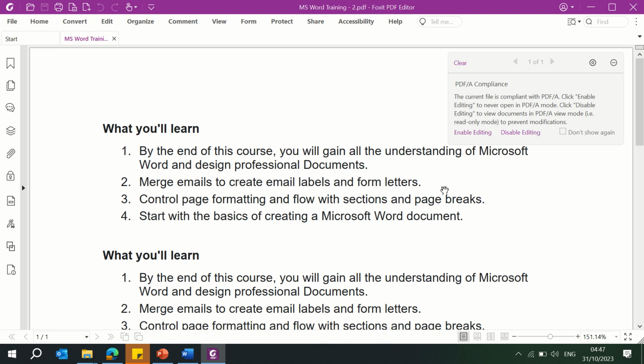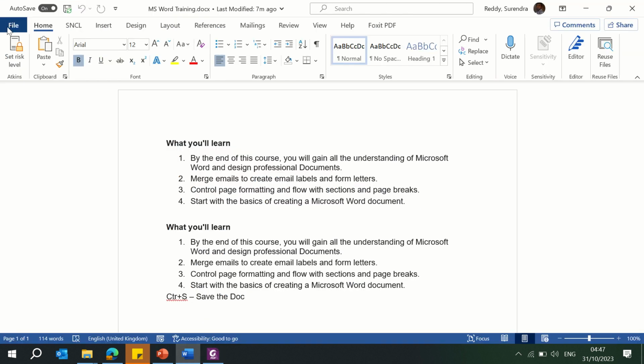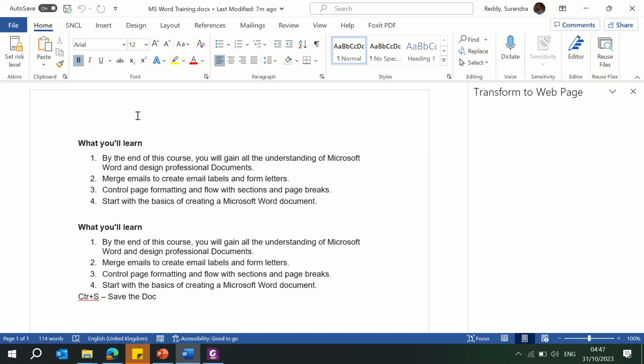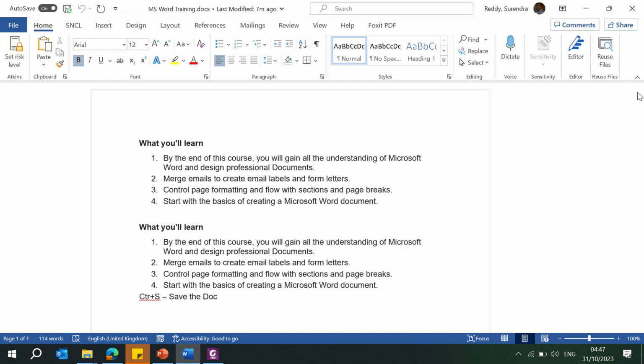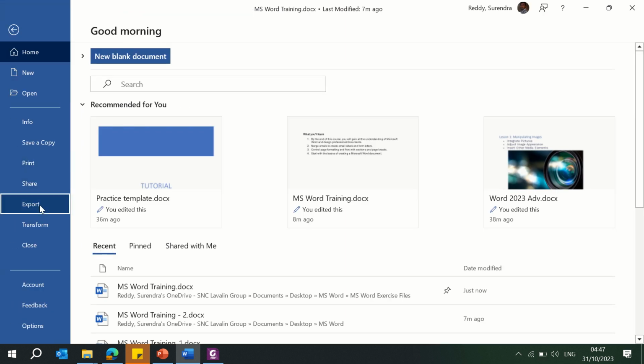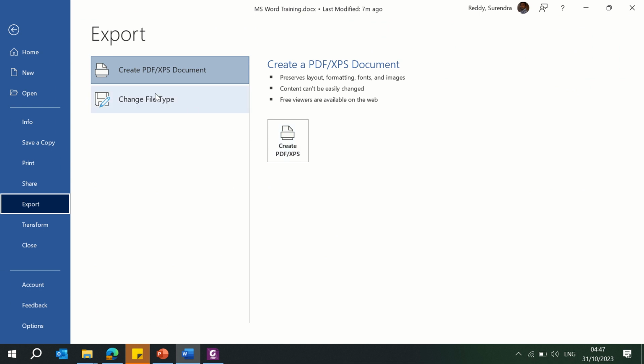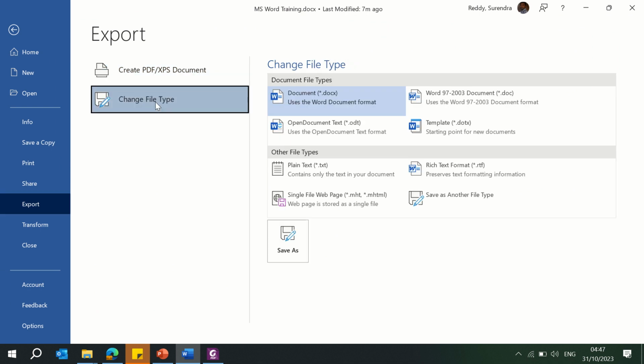So here, the export option, if you wanted to export to PDF or XPS document, which is showing here, right? So let me go to the export, not transform. Export, so you can select XPS. In case you wanted to change the file type, why do you have to change the file type? For example, you are using the latest version and you wanted to share this document with someone who doesn't have the latest version of Microsoft Word. They are using the 97 and 2000 format.